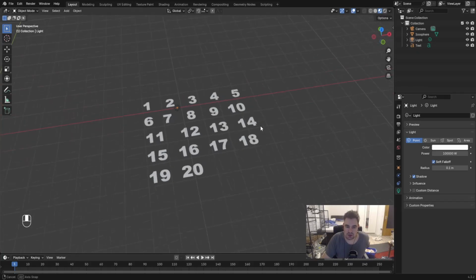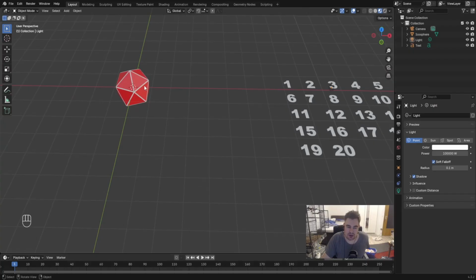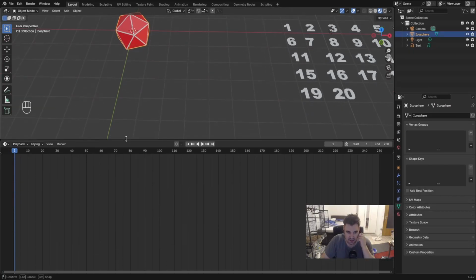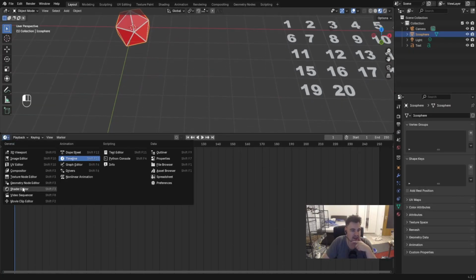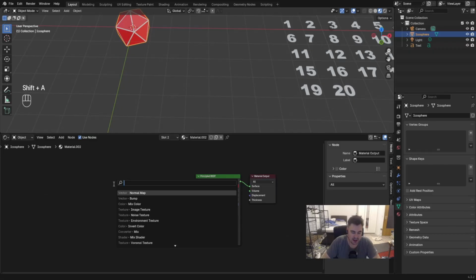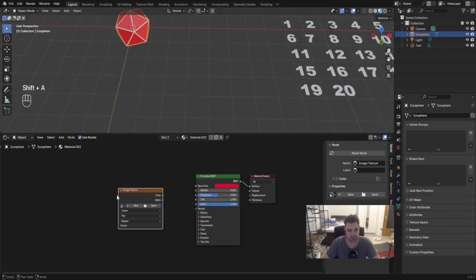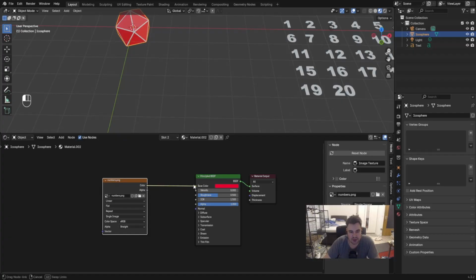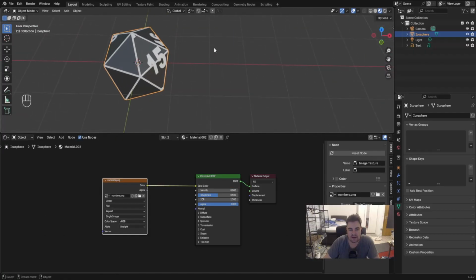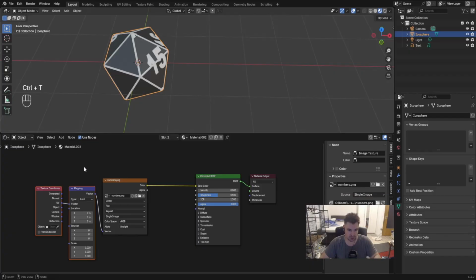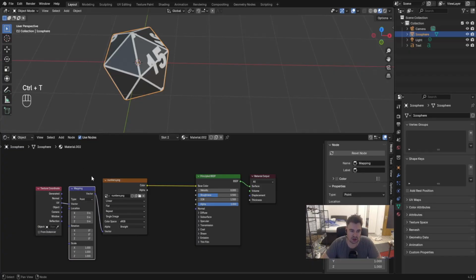Now back to our thing. We're going to click on our cube and we're going to open the shading tab. Now add an image texture. And we're going to open the image that we just saved, and now we're just going to plug them in. As you can see, we now have technically a texture, but not really the stuff we want. That's just add these texture coordinate and mapping.